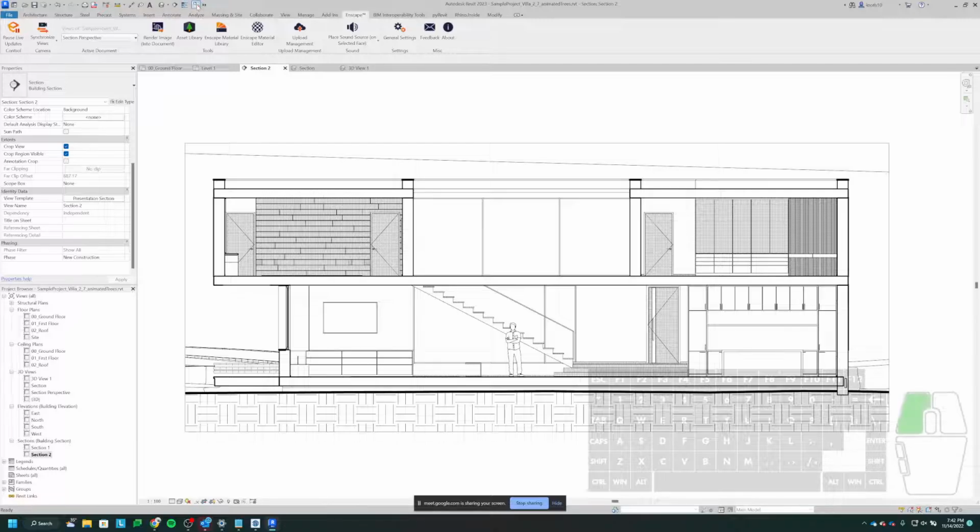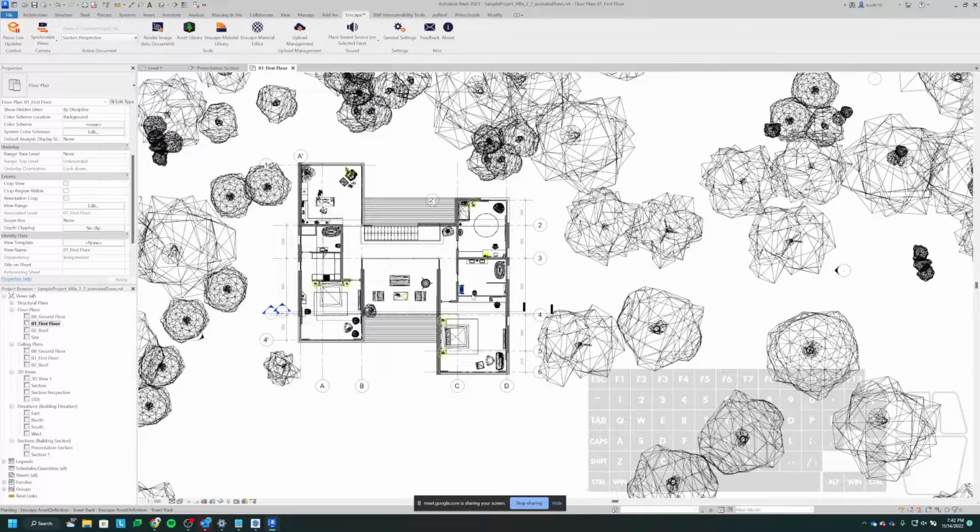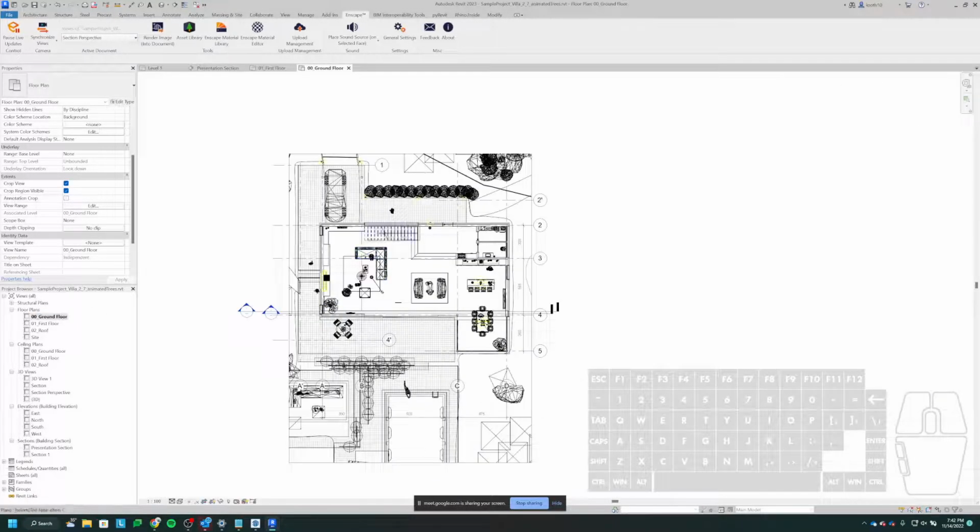Right here, I'm going to rename this, and I'll just call this presentation section. Okay. Then if I go back to my floor plan, actually I want the ground floor.